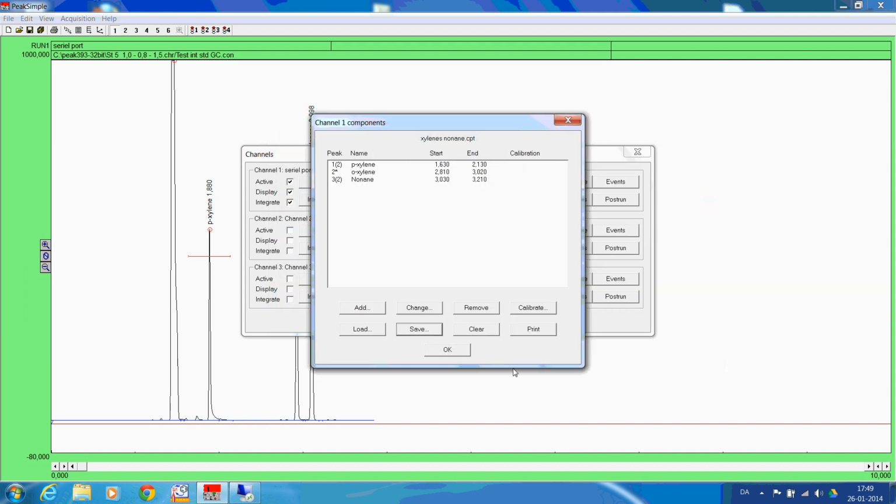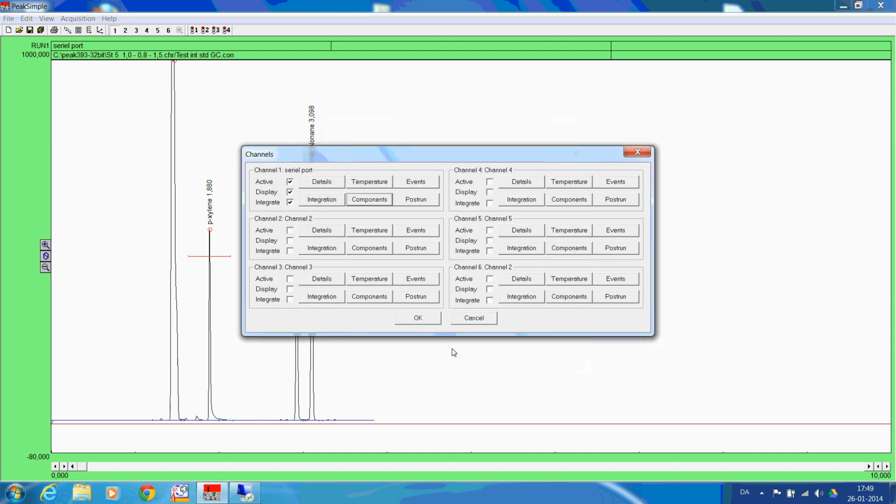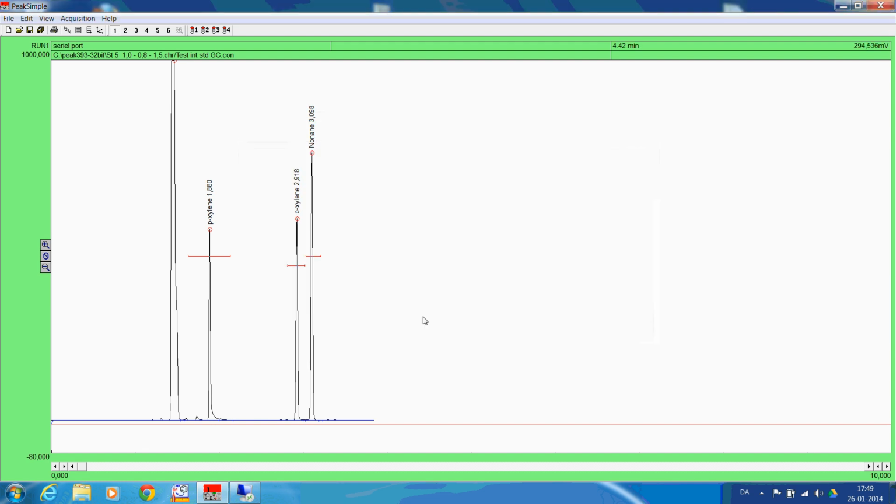Save. Okay, so now I've saved the component file as well. Okay.